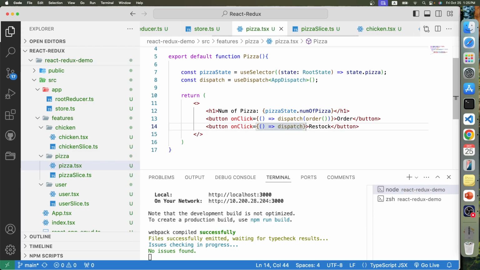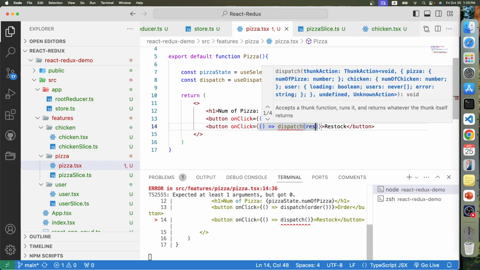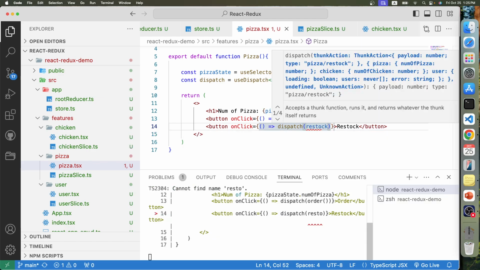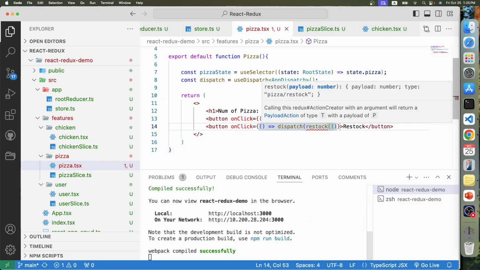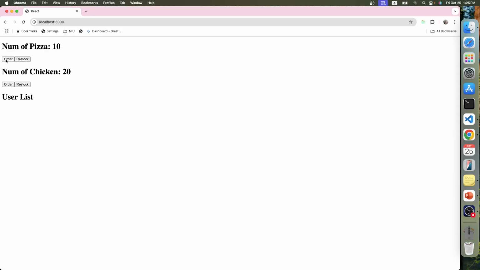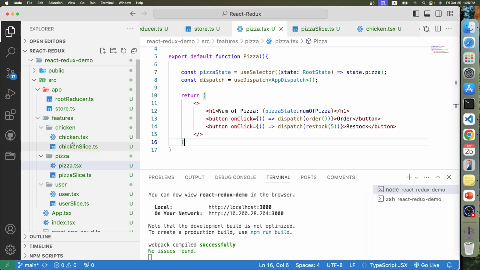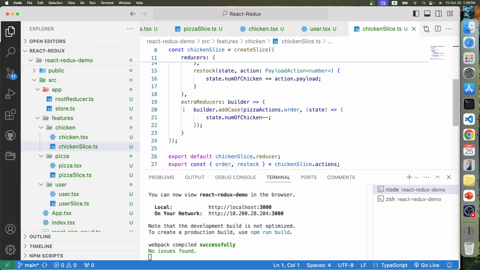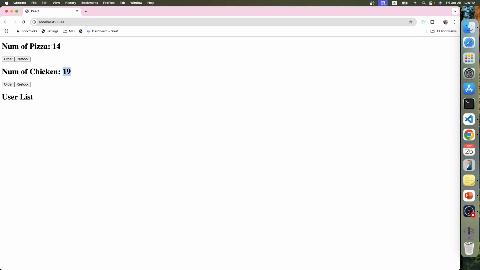Dispatch what? Dispatch for restock from pizza. So restock how many? 5. Now let's take a look at what's going to happen, okay? So here, now when I order, you will make a change here. You are definitely going to make a change here, because in our chicken slice, I have extra reducer, which also responds to pizza's action, okay? That's why here also, when I restock, it's going to add a 5, this way, okay?